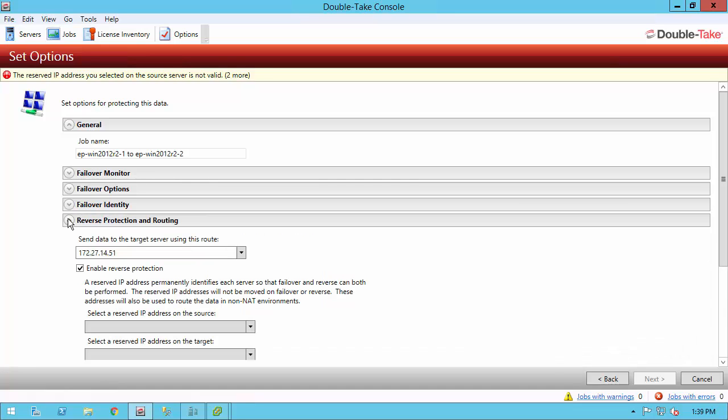The unique part about the full server protection is the reverse protection and routing. First, it wants us to provide an IP address to send to the target. Now, these 2 servers are on the same network. However, if they were on a separate network, what I could do is I could put in the public IP address if I had a 1-to-1 NAT. If I didn't have enough public IP addresses for all my servers, a new feature in 8.0 allows me to even change the ports, so we could do port address translation or port forwarding.